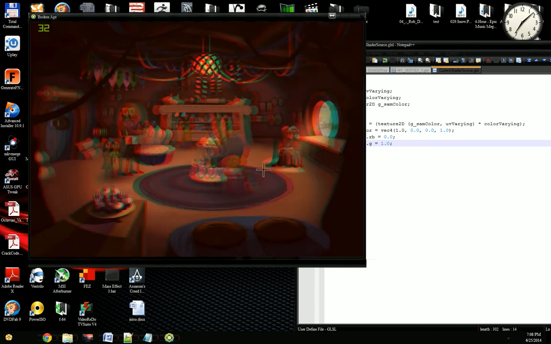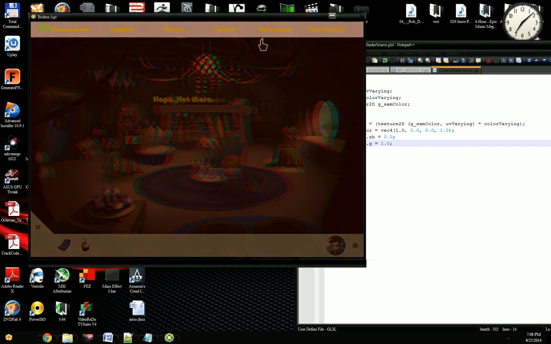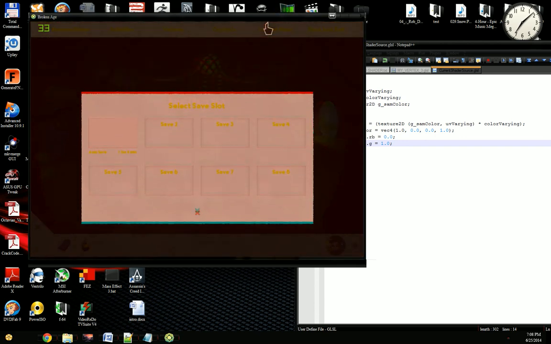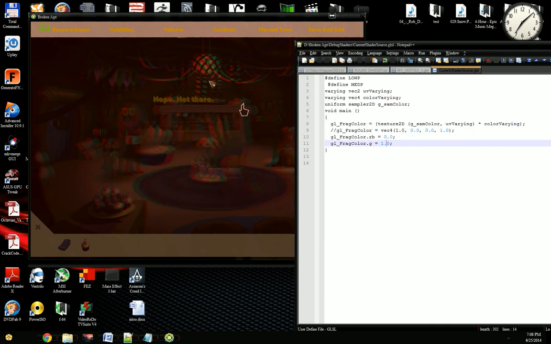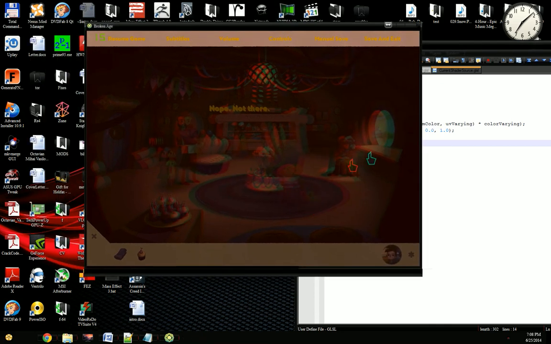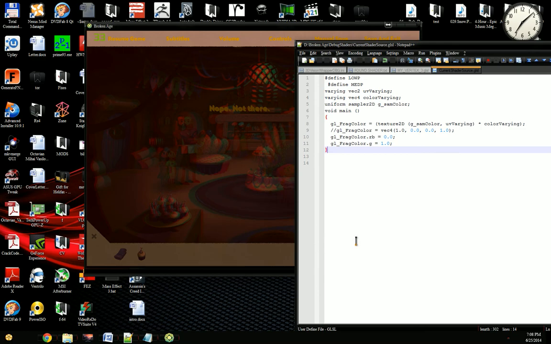So yeah, as you can see, all the text now is yellow. That's something to remember. These are just simple examples to show you how the shader compiler is actually working.